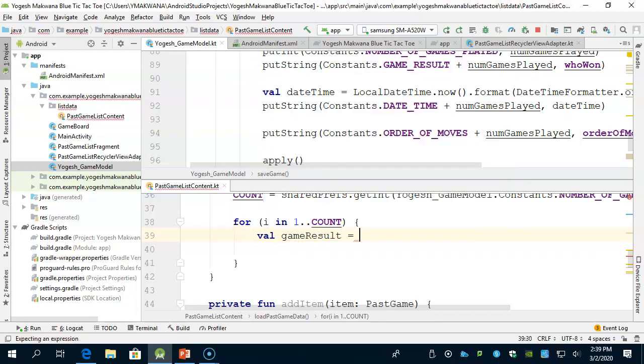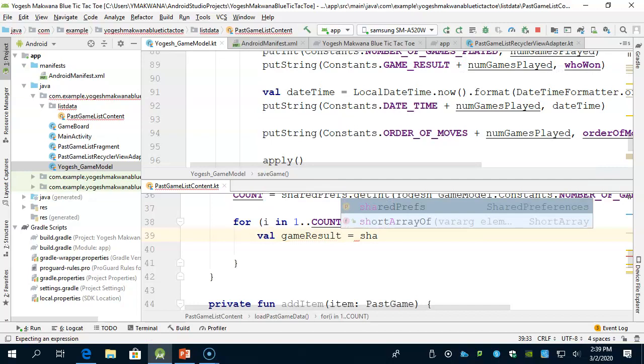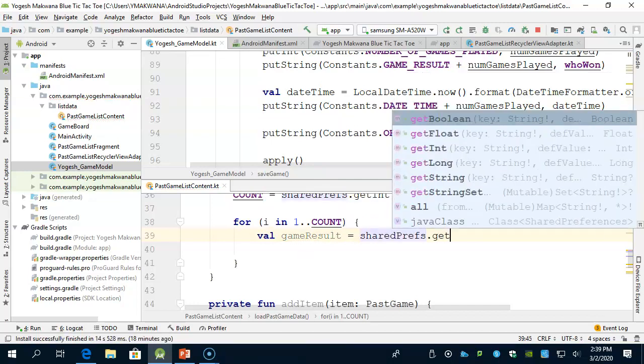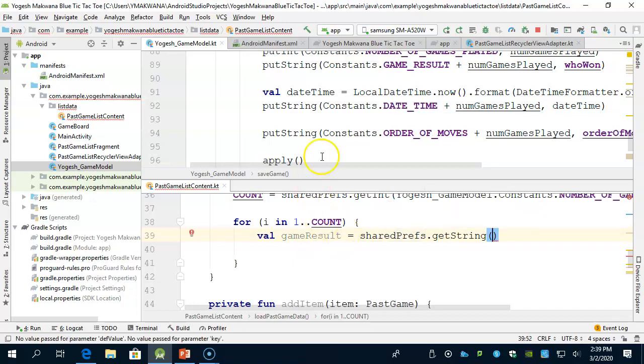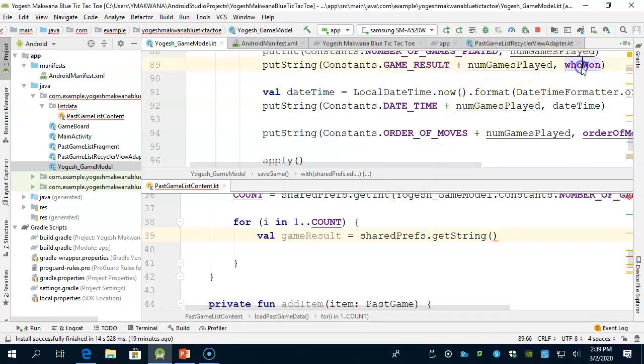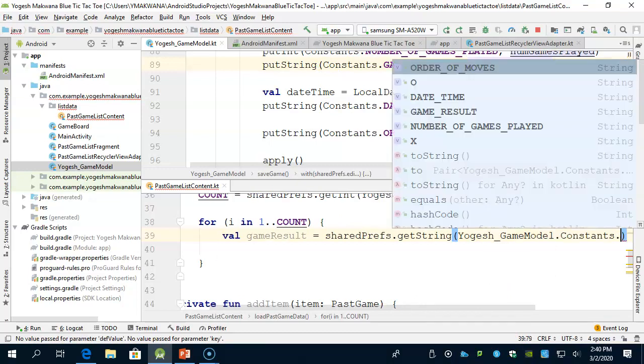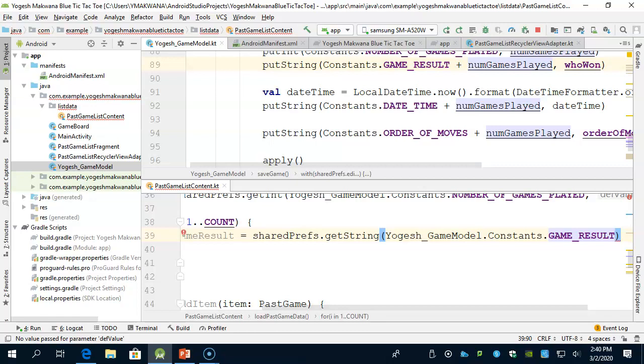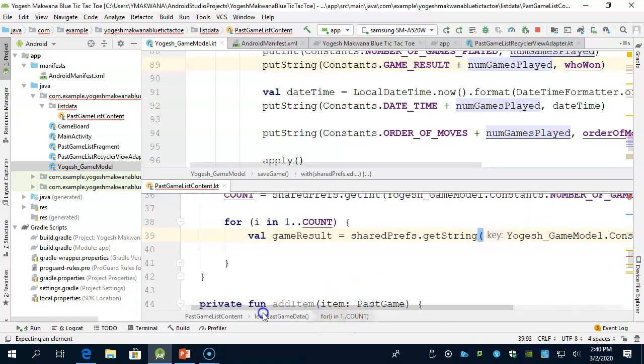So let's call it game result equal to shared prefs dot get string. And what we want is this entire thing. Well, not this whole thing, because here we are passing an argument as to what is being saved. So what we want is just the constant and the game number. So what is the constant? Constant is the same, game result plus game number. The game number which we are currently retrieving, which is basically, what is it? Which variable name?